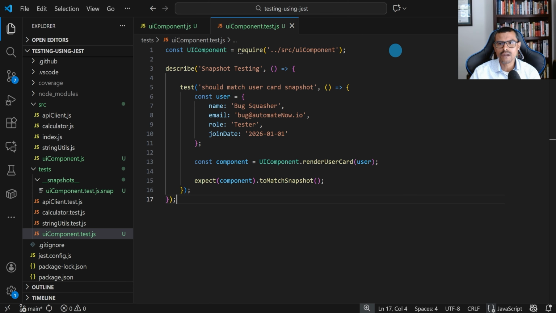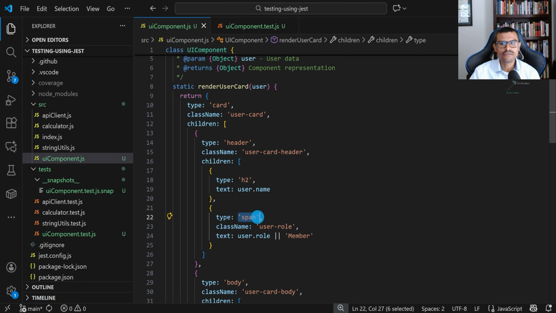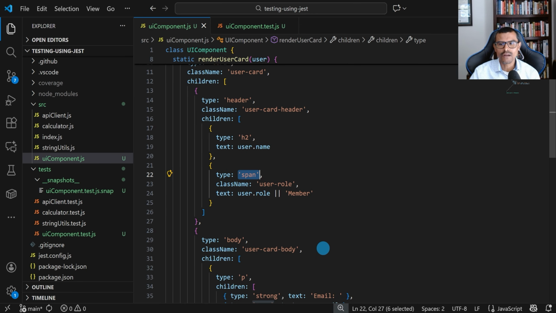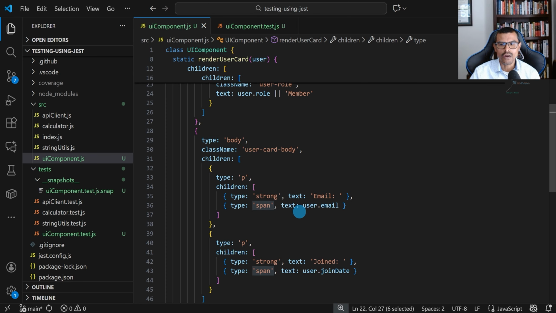The first thing that I'm going to do is go to this UI component. And here I'm free to change whatever I want. For example, I could change the name of this class to something else. I could change this H2 into an H1 or some other heading. I can change this into a div, whatever thing I want to change here, I can do that. And that's going to cause my test to fail.